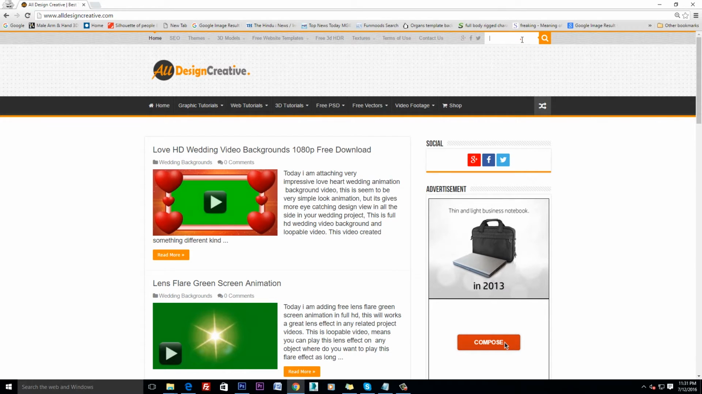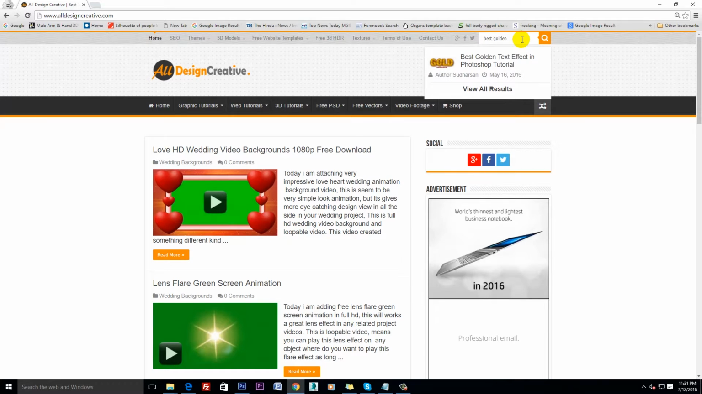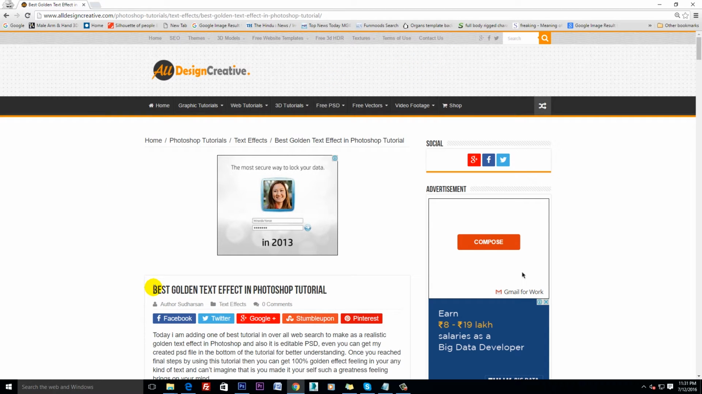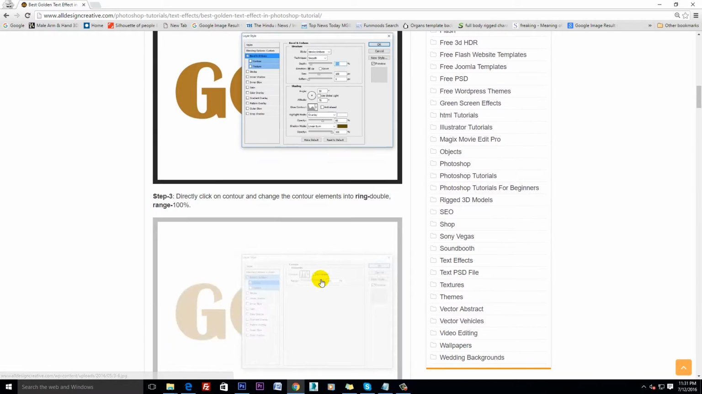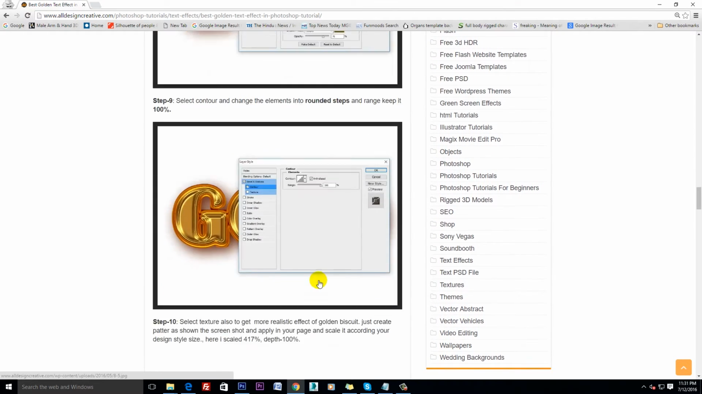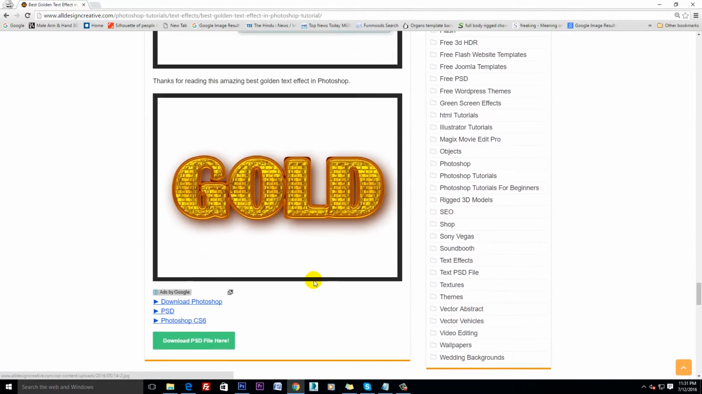Here just search best golden text effect, then you can see the related view results of golden text effect. Now simply click on the first displayed link. See here, this is the best golden text effect Photoshop tutorial. If you want to learn how to create this 100% golden text effect, then follow these simple steps as well.